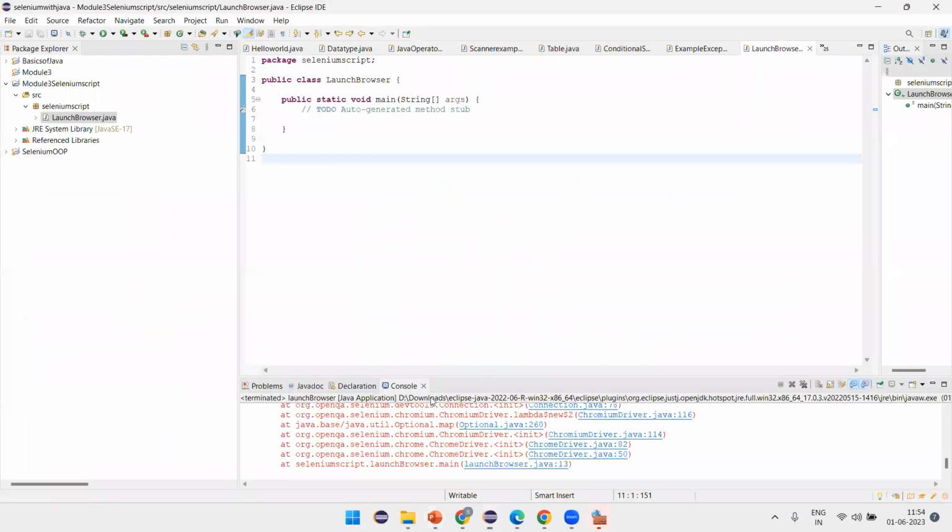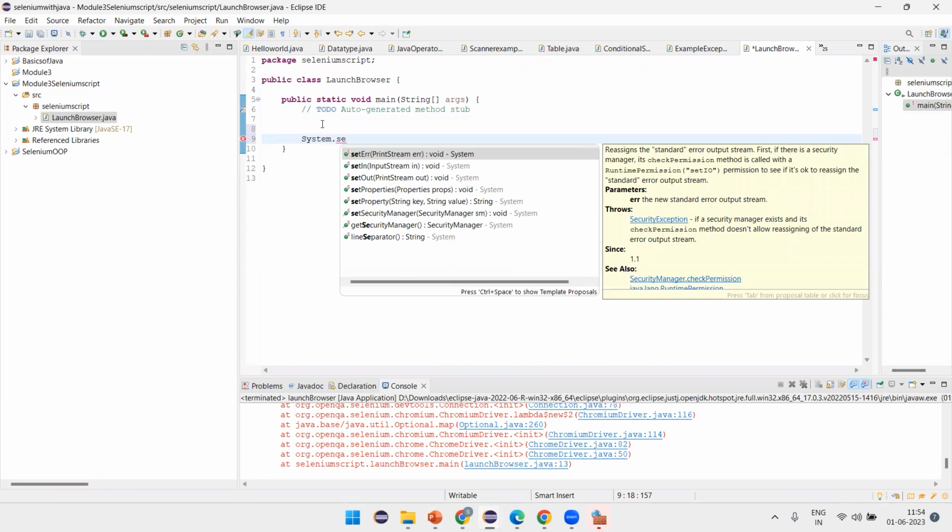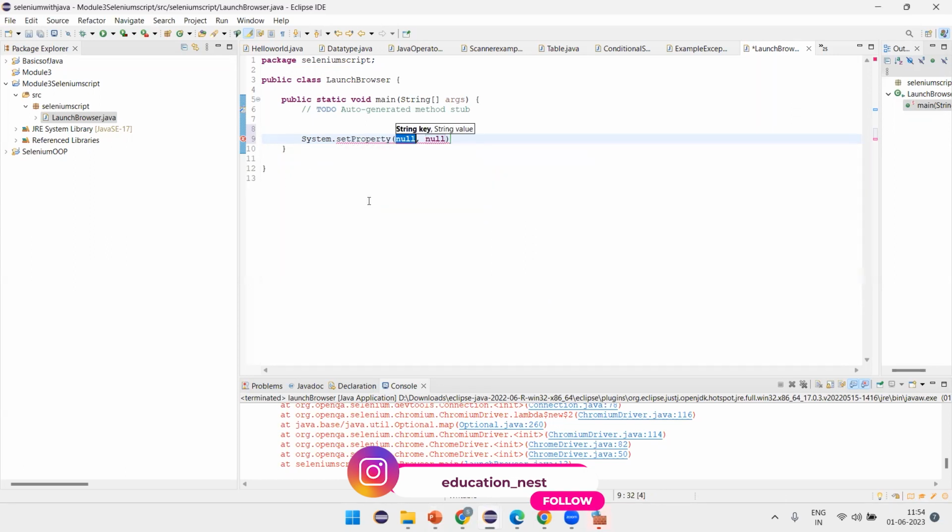Now see, this is your Chrome. Now I'm doing it in front of you. First, I'm taking System. I'm working with System because I have to set the property. I'm already getting the suggestions, System dot setProperty. But I won't take setProperties here, because I want setProperty, not properties.